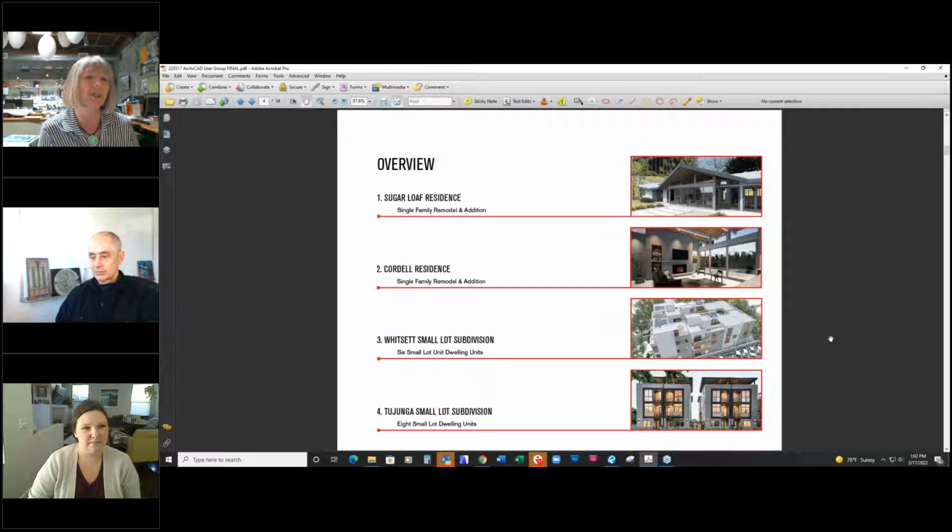We're going to start off with 2 single-family remodel and addition projects, even though the second one, the Cordell residence, literally is everything was built new again. So it's essentially a new house. And then we're going to end up with 2 small lot subdivisions, and specifically with this Tahunga small lot subdivision, where we'll switch over to an actual model and take a look at how the file is structured and how we use Archicad to really master this challenging project type.